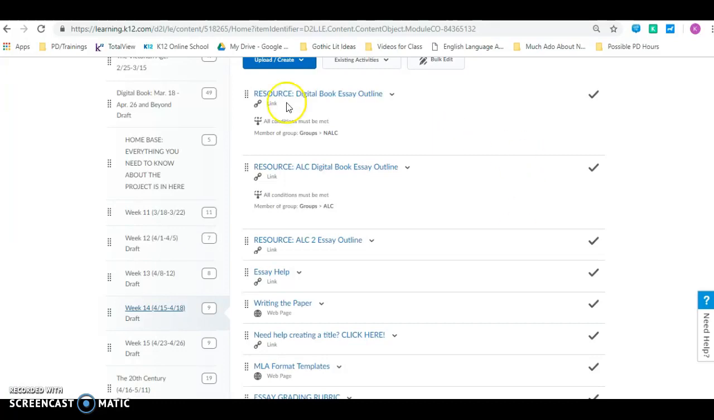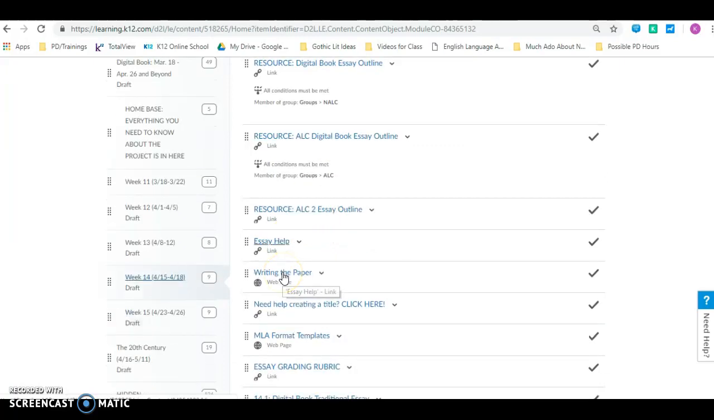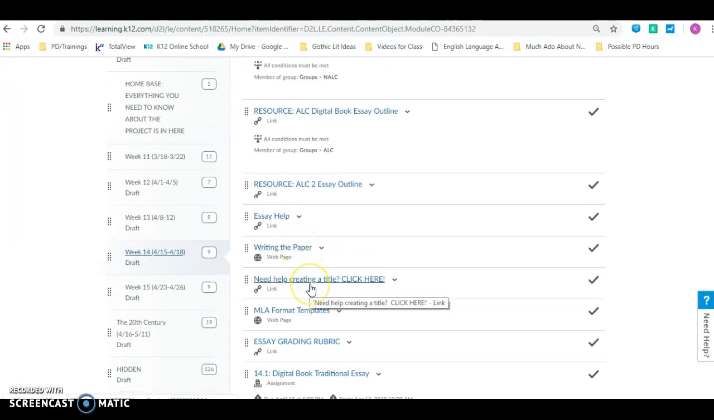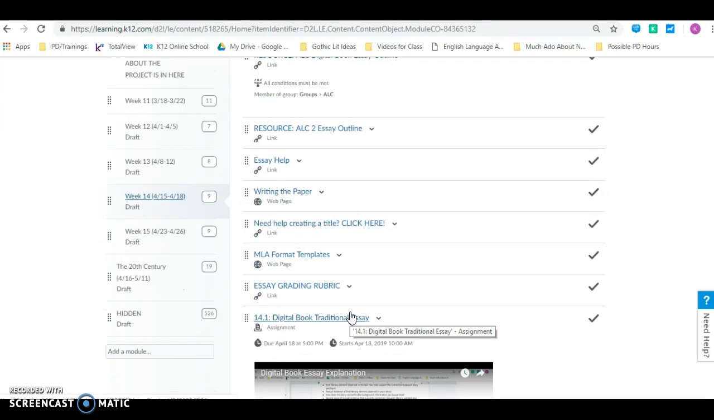All right, what I've done here is I have lots of resources in this week. I have an outline that you can follow. That way you know that you have the organization that you need. I'm going to have essay help, writing the paper, need help creating a title. If you don't know how to create an MLA format, it's here in the classroom. But make sure that you are taking advantage of all these resources that are available.